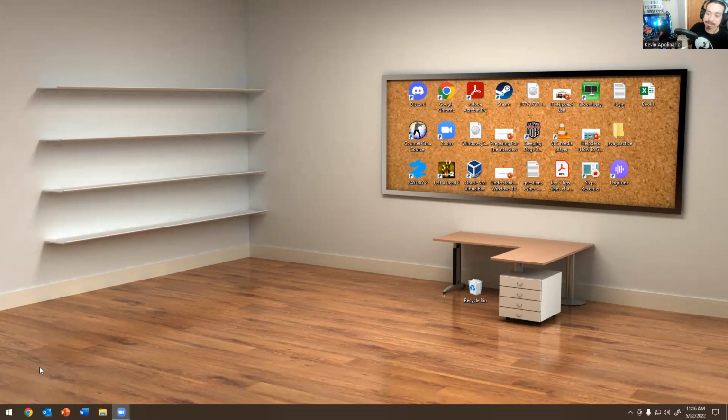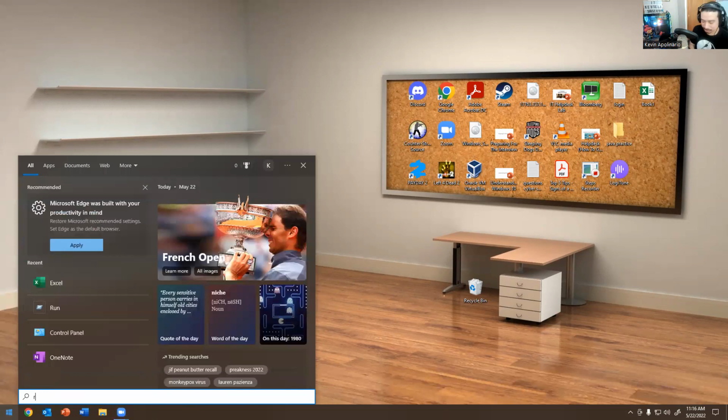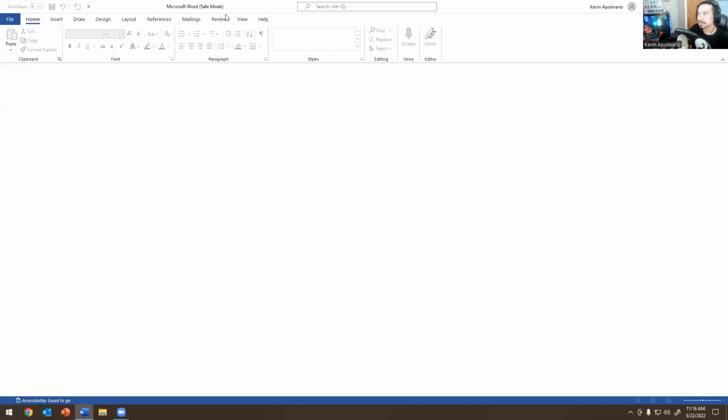All right. Last but not least, I want to go over Word. And to troubleshoot Word is the exact same thing. If you go into Run, and if you do winword /safe, it would actually open up Word in safe mode. And you see it says right there on the top, it's safe mode.